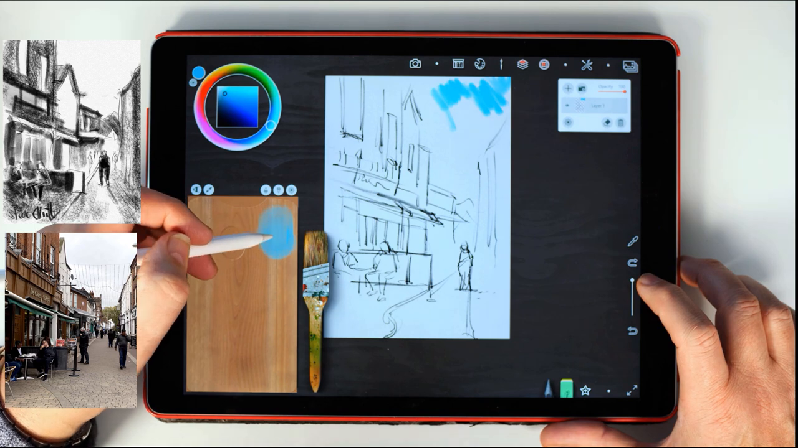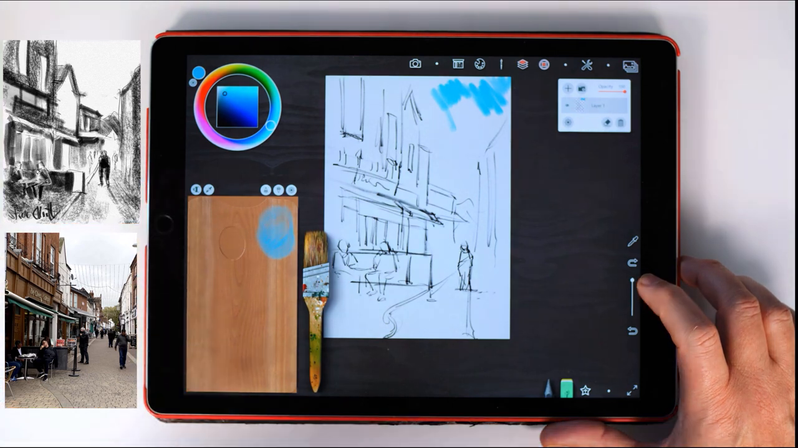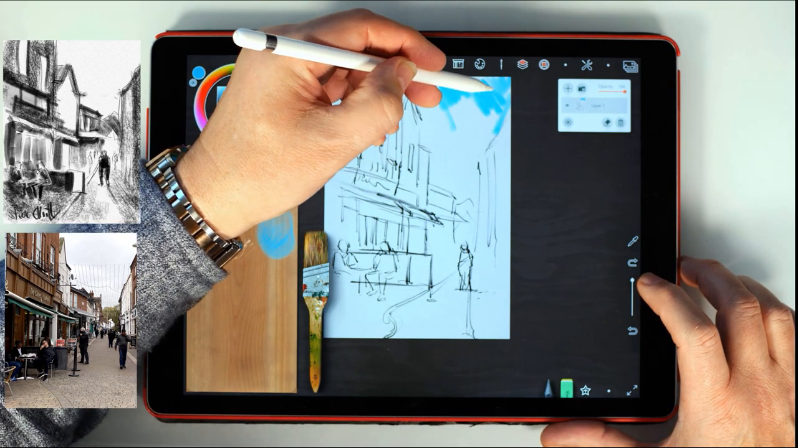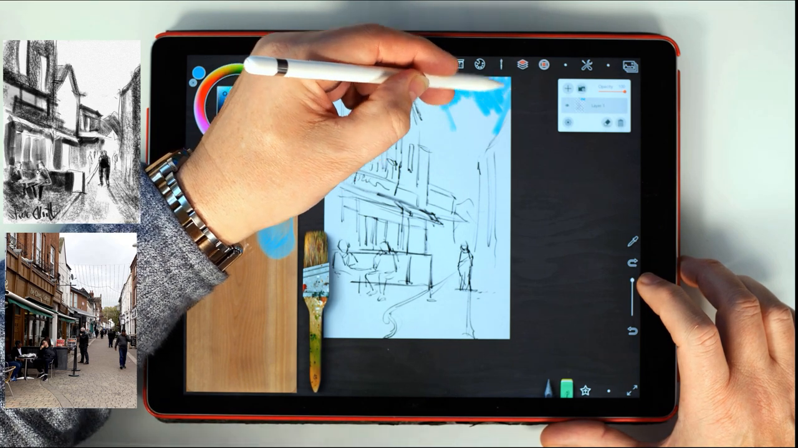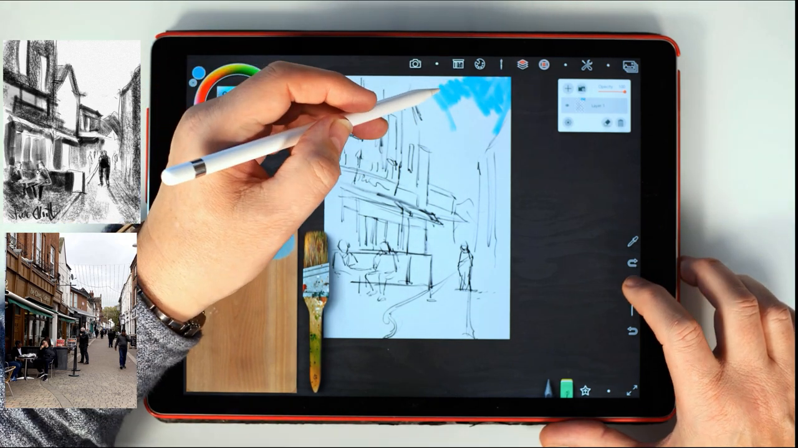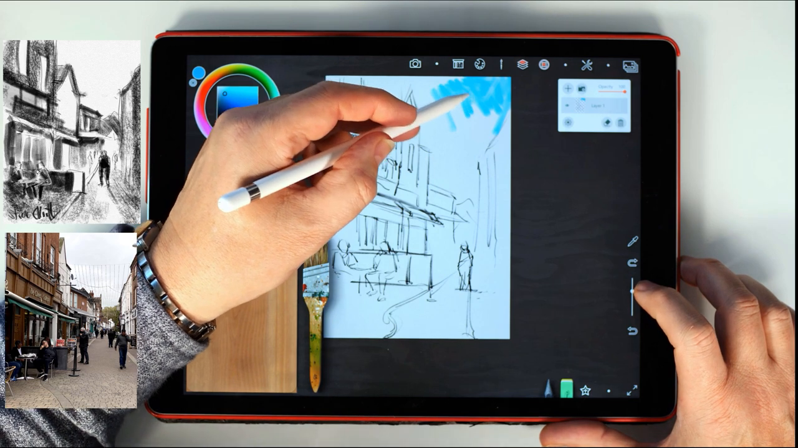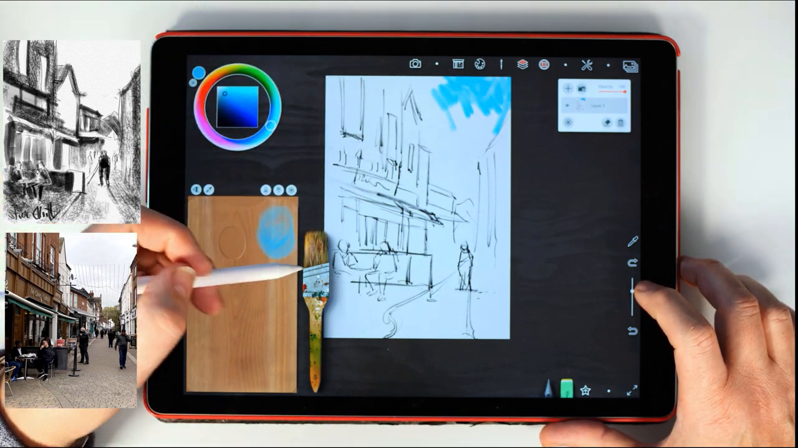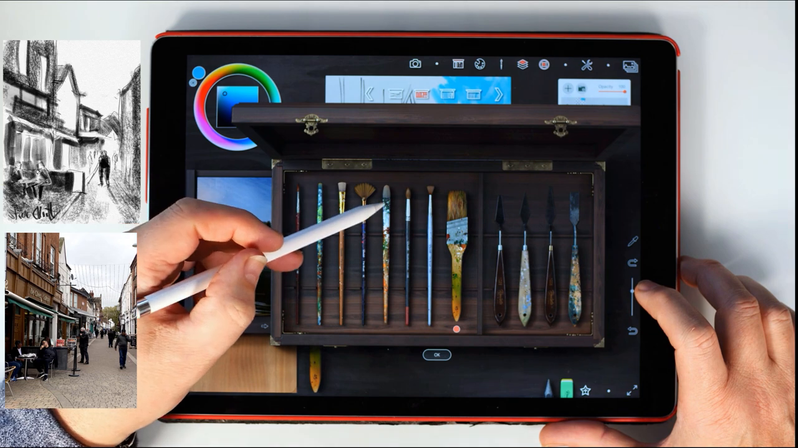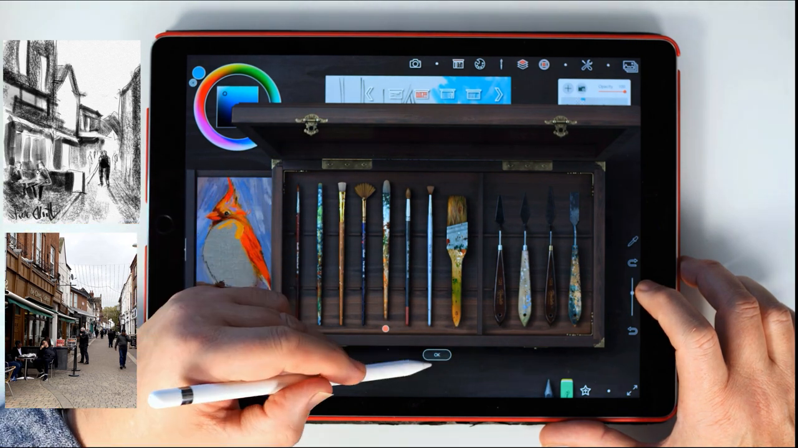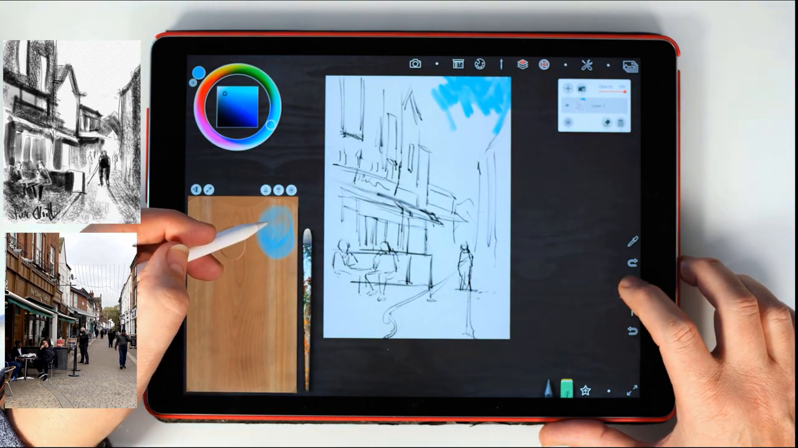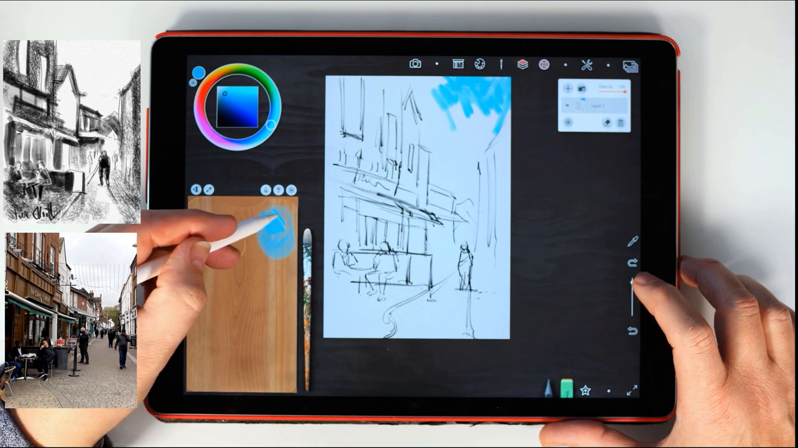Clearly these are at different resolutions. I've got this tiny little brush here, look. Bit of lag on this, I have to say. Mind you, I've got it maxed out. So let's change the brush. Try this one. Probably better.